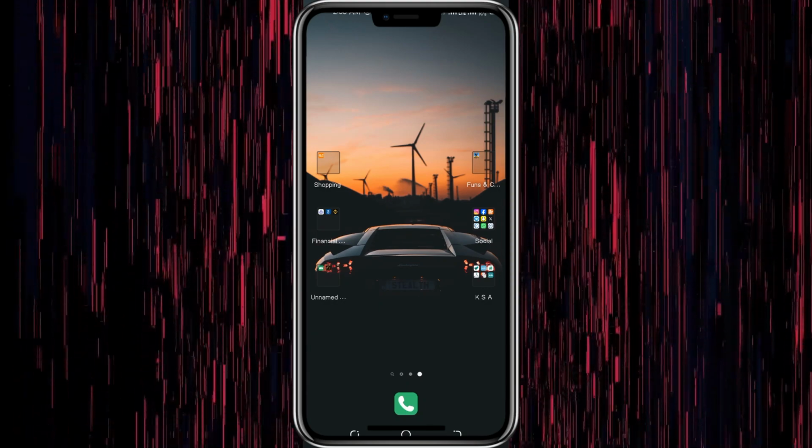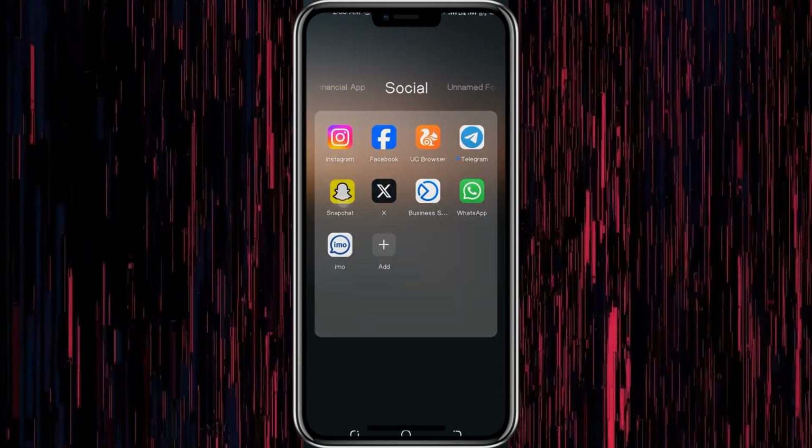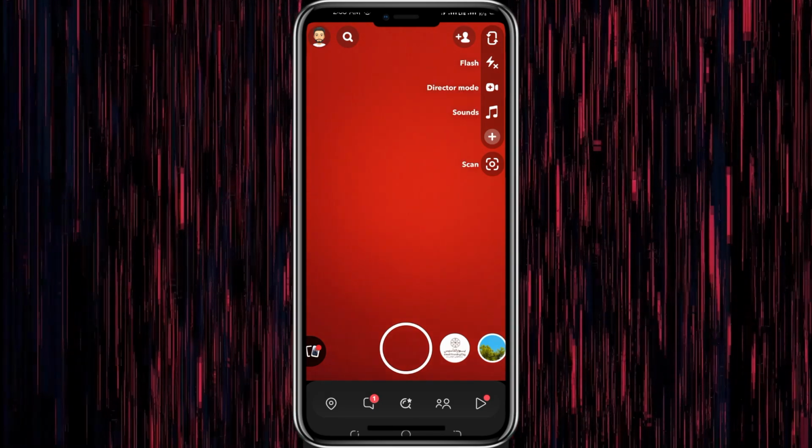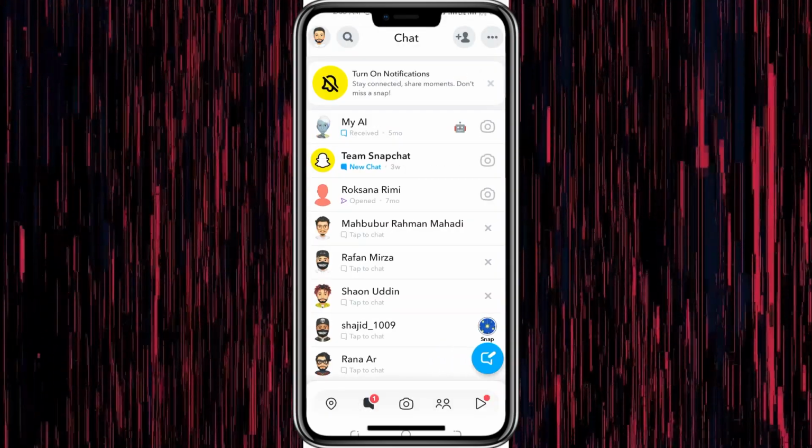Okay, so what you need to do first is open up your Snapchat account. After that you have to go to your chat options, like here, you have to find the friend that you want to block.